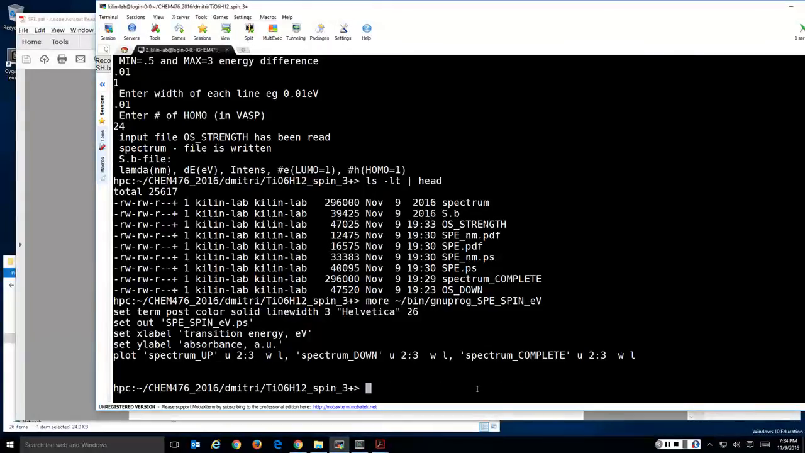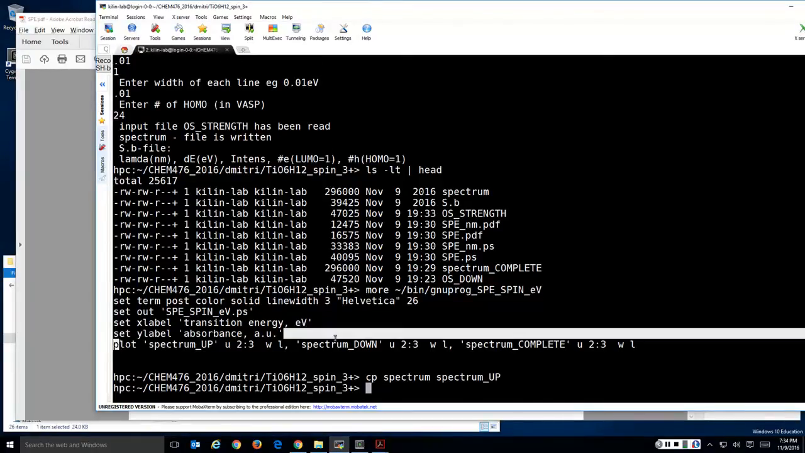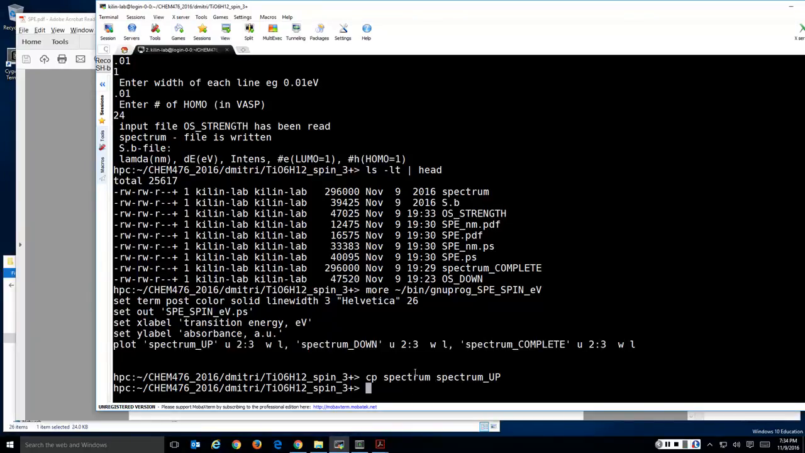You can call it CP spectrum into spectrum underscore up. And later we will plot three spectra, up, down, and complete. So now we have three components, we have some of them, and we need the down component.